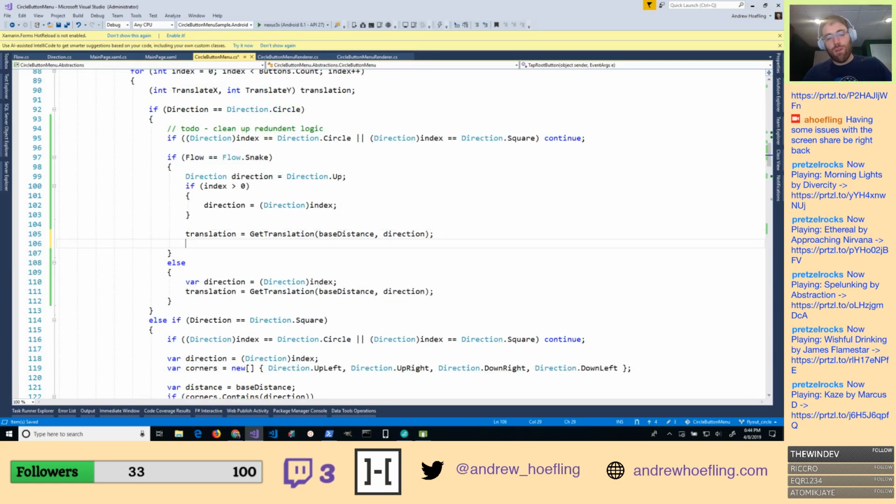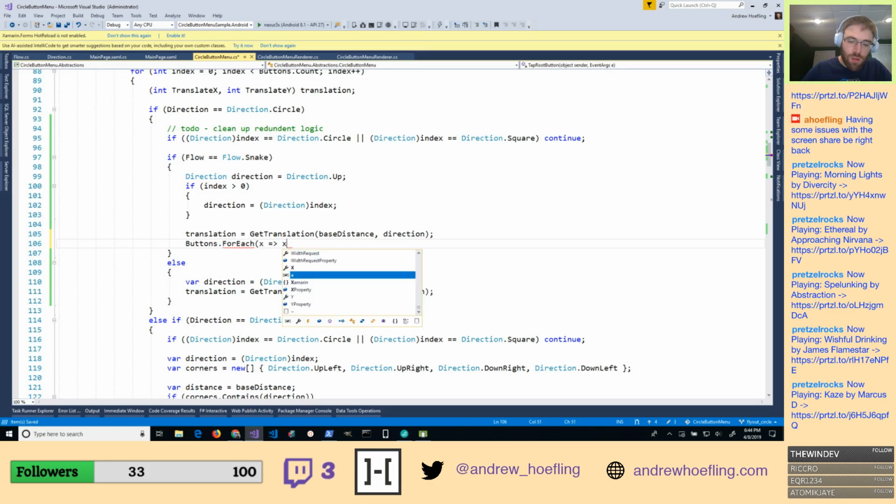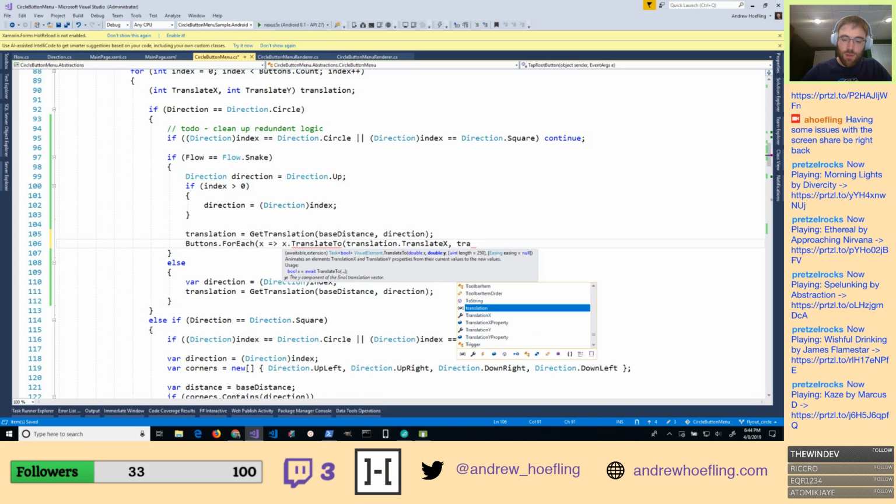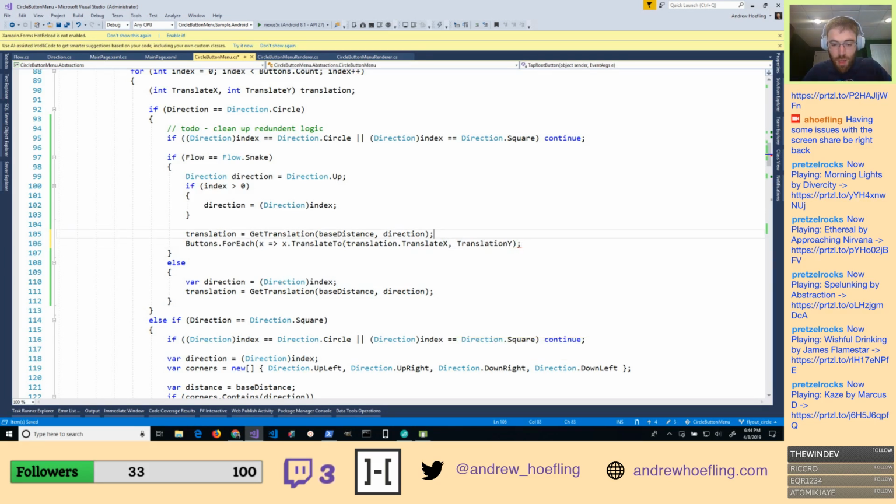But in here, what I can say now is, all of our buttons. Can I do like a foreach? Oh, I totally can. We're doing it. We're going to say translate to translation dot translate x, translate y. So that's going to move everything. And we are missing a paren at the end there. Paren. Save. Well, let me do that. Desync. Now it's going to be a void.